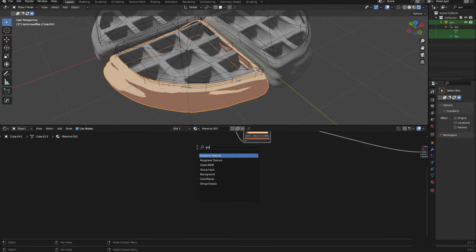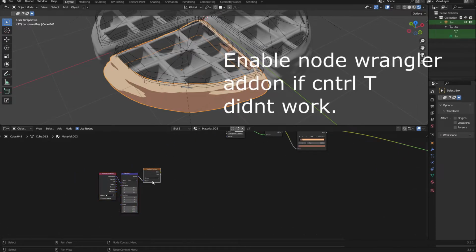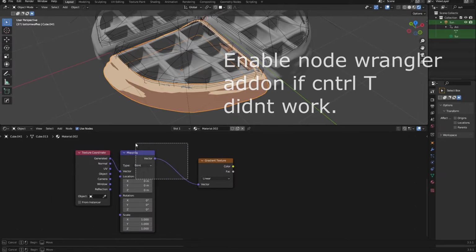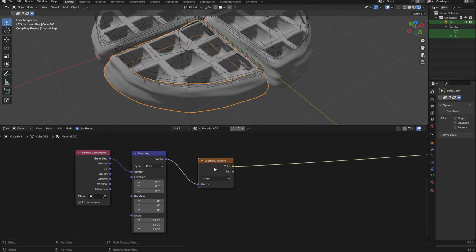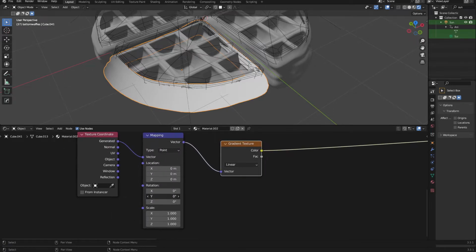Alright, so the next part is going to be to add a gradient texture, because we want it to be darker on the bottom and lighter on the top. If you hit Control T on the gradient texture, you can get the mapping and texture coordinates. If you shift click on the gradient texture, then you can see what it's actually doing. As you can see right now, it's this gradient, but we're going to rotate it 90 in Y so that it goes from top to bottom. And if you move the X location, you can see it goes up and down, which is exactly what we want.